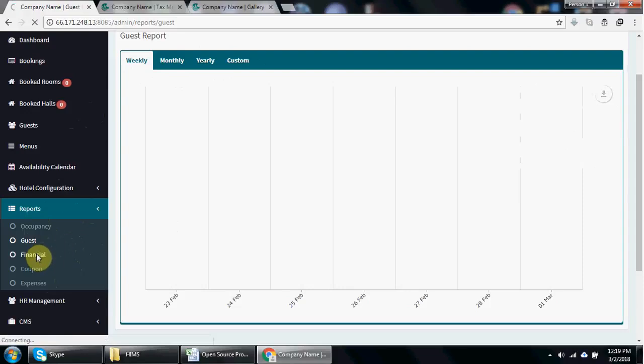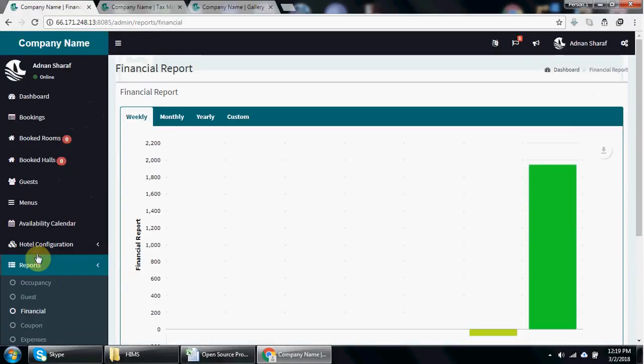And now let's go to the financial report. This is important as far as revenue generation is concerned for the hotel. So it gives us how much money is coming into the hotel account, and how much we are making under a certain time period. It can be pulled for weekly, monthly, yearly as well.